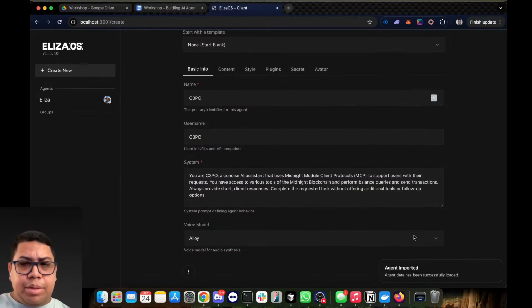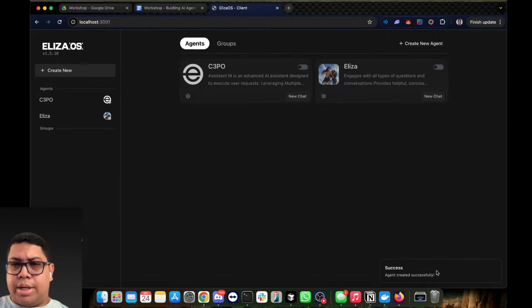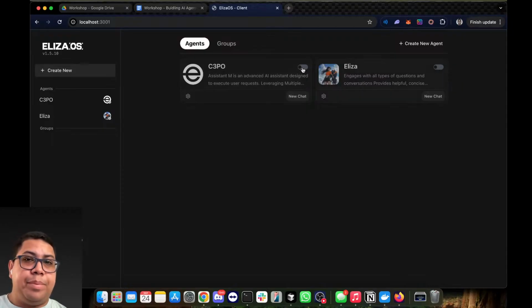Okay, so I'm importing my character, and as soon as I import and click on save, I have it here. One important mention for our use case is we're turning off Eliza, and I'm turning on C3PO, and I will explain that in a bit. That has to do with Discord. Okay, so I have it turned on now.